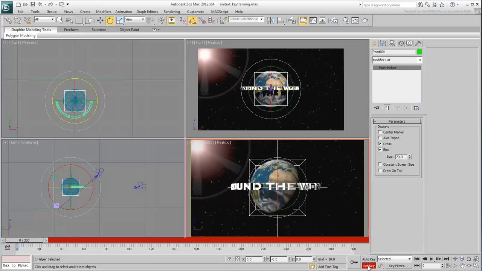Enable Set Key mode and go to frame 260. At this moment in time, this is the orientation you want your helper to be in. Click the Set Keys button to create a keyframe. Alternatively, you can press the K hotkey.